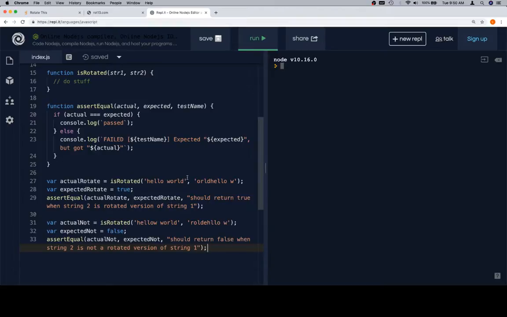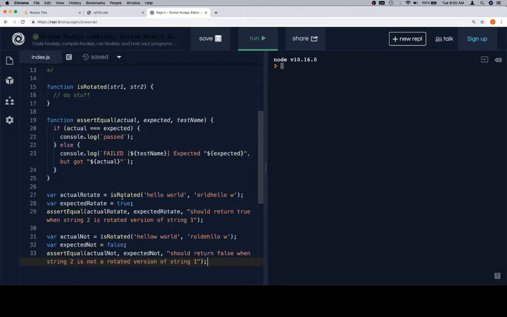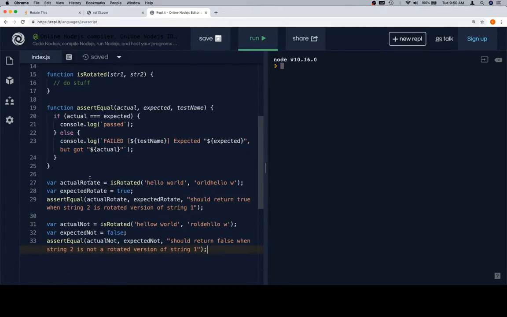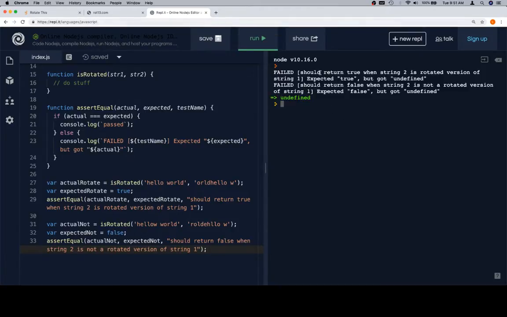So now that we have all of this in place, we should hit run, and what hitting run is going to do is make sure that our assert equal function is correct, and that the calls to our assertion functions during our test cases down here are actually syntactically accurate. So if we hit run, we're going to see a rather familiar failed test name, expected true but got undefined, expected false but got undefined.